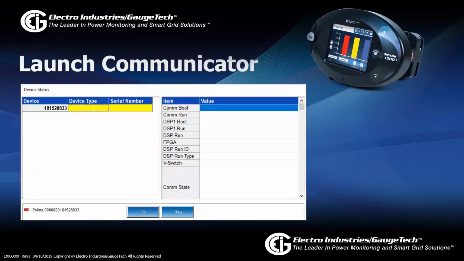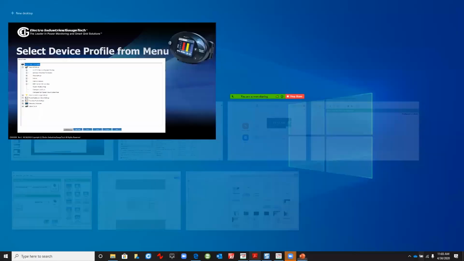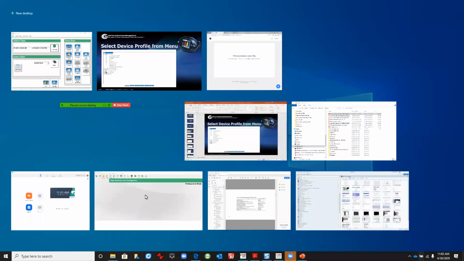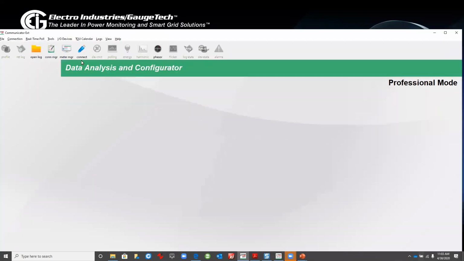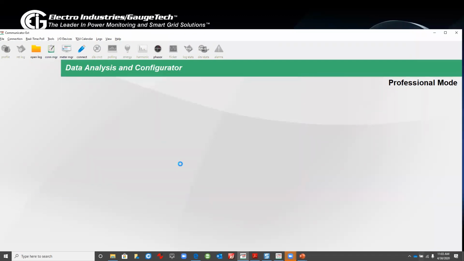Before we get started, I will switch from my PowerPoint presentation, and I'm just going to launch a connection to the meter. So let's take a look. I have a meter in my office that I'm connecting to, and it's a 1500 Plus, and I'll just start the connection.